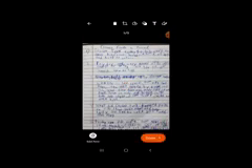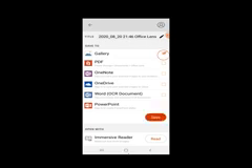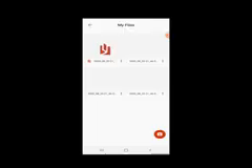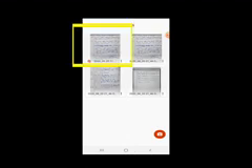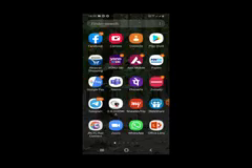Then press the done button. Now save in gallery and PDF. So all the pages are converted into one PDF file. So the PDF conversion is done.